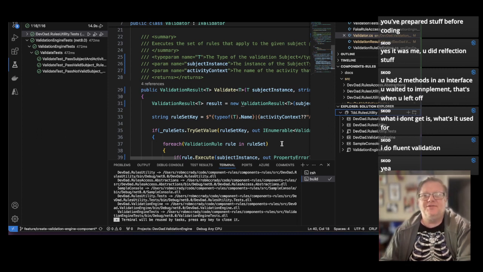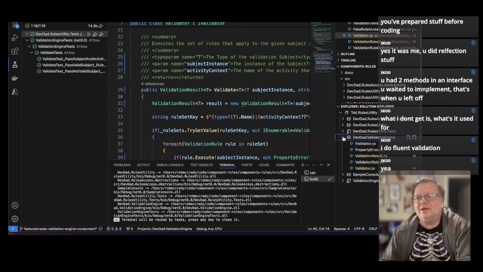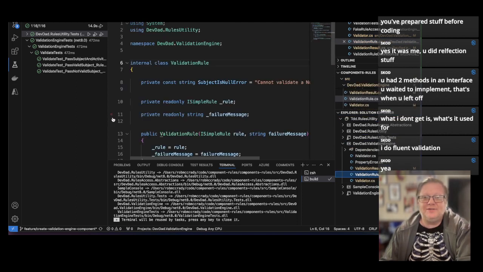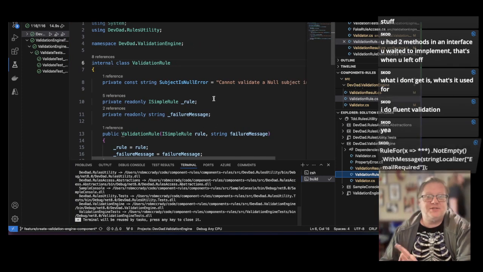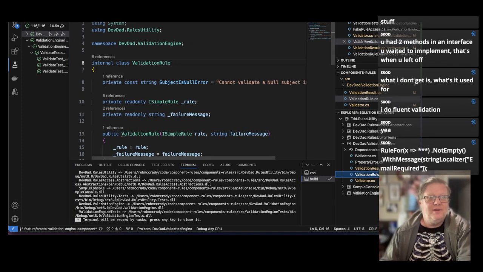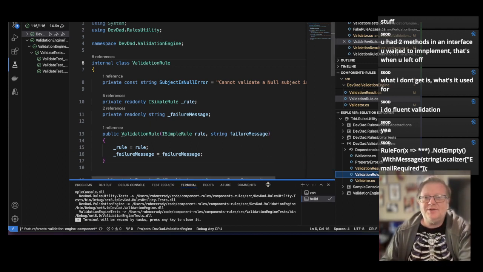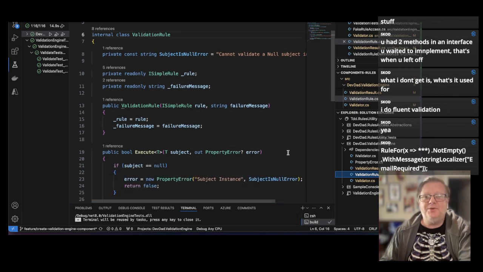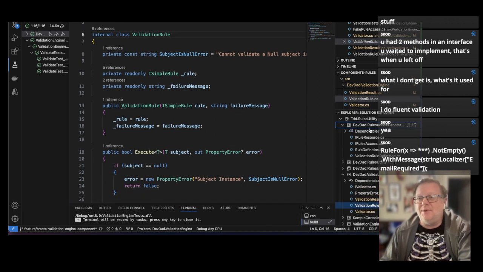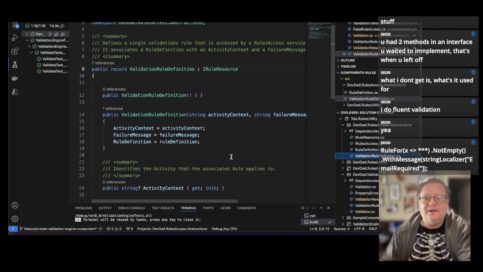So what this does, if we take a look at the validation rule class, it accepts a simple rule. Yeah, basically like that. Oh, my coffee cup. So this lets you describe. This might be a better way of showing it. Looks like this one.